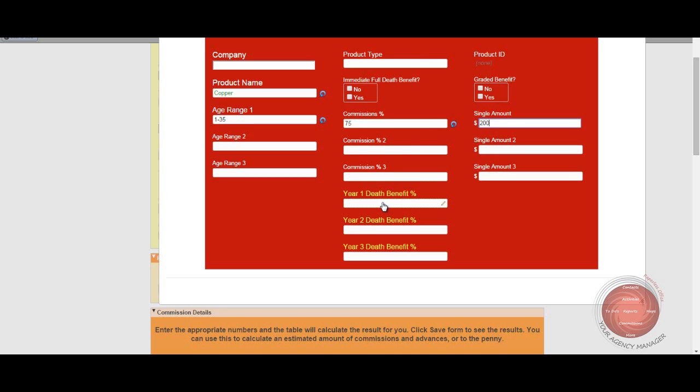Year one death benefit percentage, this would be if it's a graded benefit policy for life insurance. So you would put in there, let's say 25%, and then 50%, and then 75% third year. And then we know from each year on after that it's going to be 100. But it could be that the third year death benefit is going to be 100. Okay, so it could look like 50, 75, and 100.